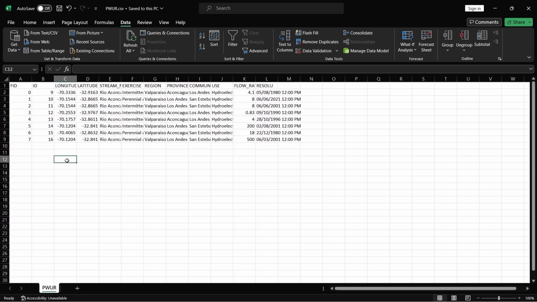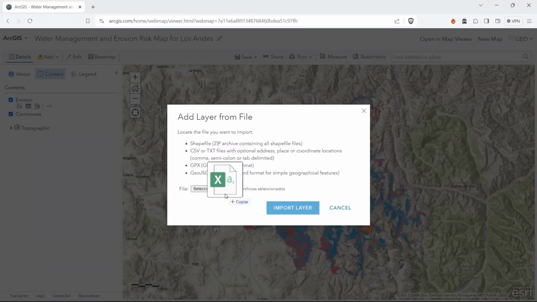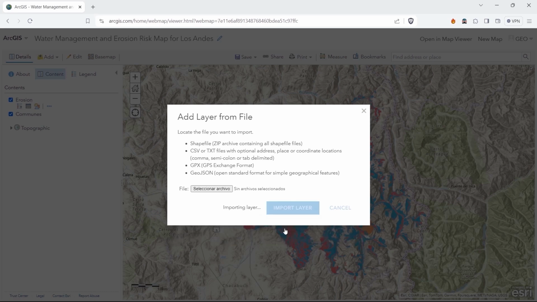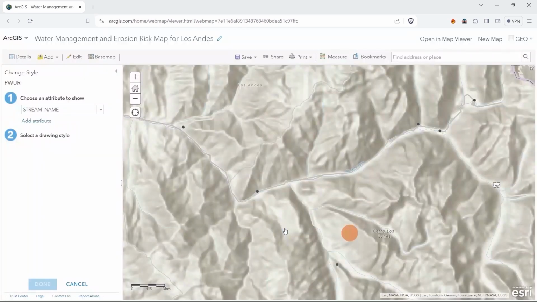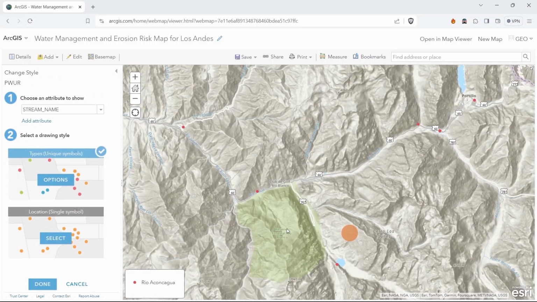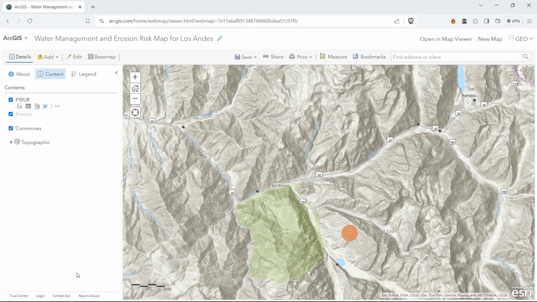We go back to our map and bring the layer. Let's click on Import Layer. We will try another way of importing the file a bit faster. We remove the recently loaded layer, and this time we only drop the file directly on the map.